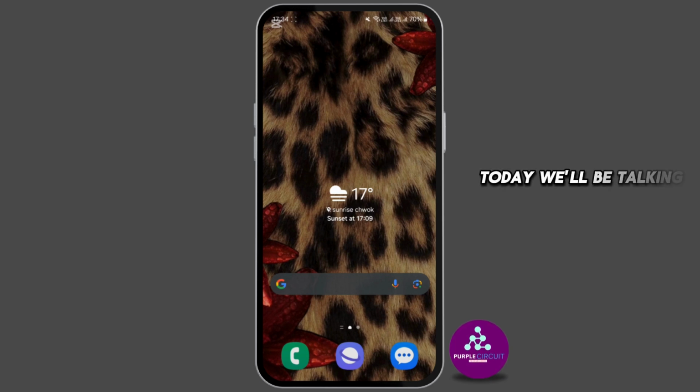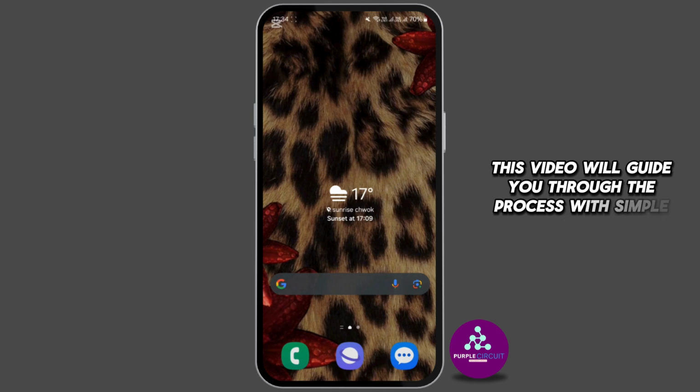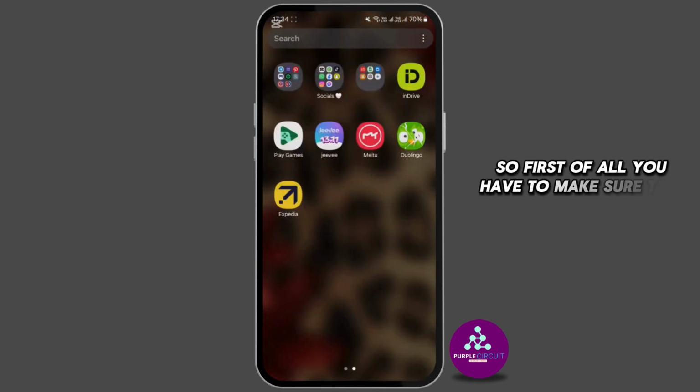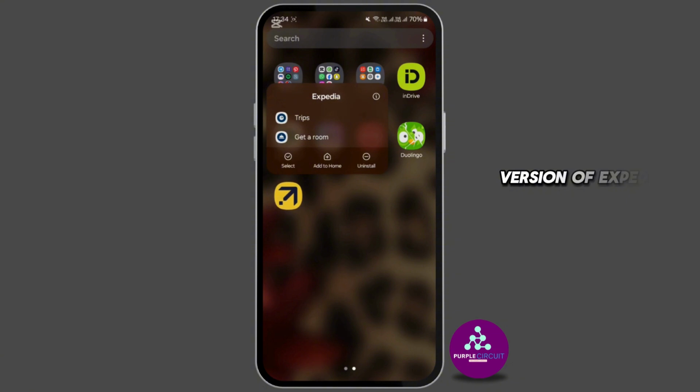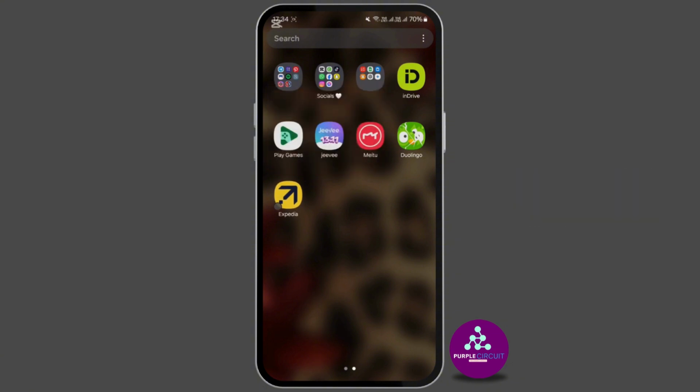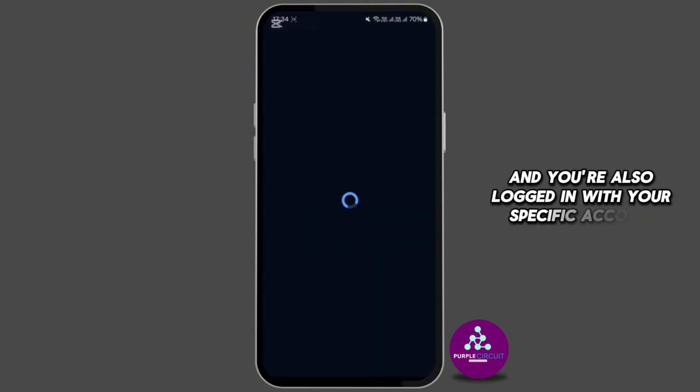Today we'll be talking about how to save the hotels on the Expedia app. So if you're having trouble saving your hotels, don't worry, this video will guide you through the process with simple steps. So first of all, you have to make sure that you've installed the latest version of the Expedia application on your mobile device and you're also logged in with your specific account.